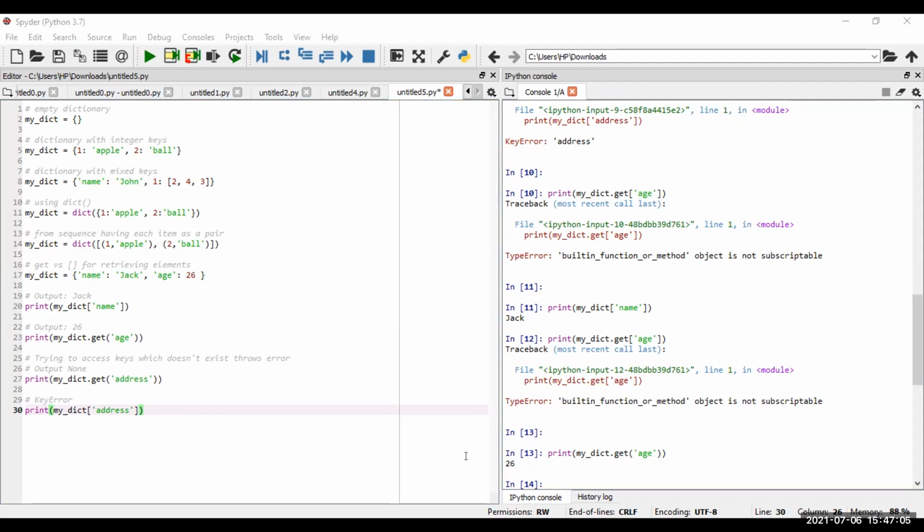The first program related to dictionary that is present in your syllabus or curriculum says: write a Python program to find the sum of all items in a dictionary. Write a Python program to find the sum.